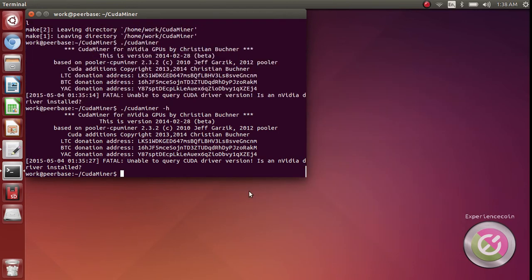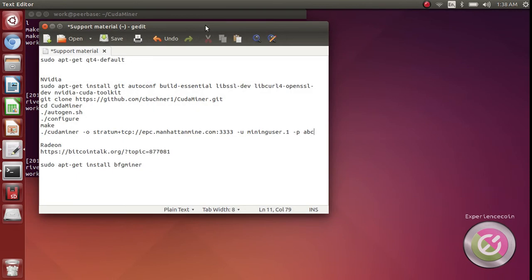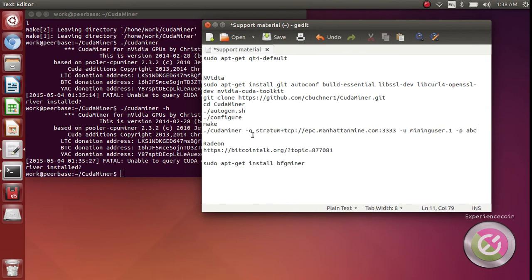To run CUDA Miner and actually do the mining, the command you'll use in this example is cudaminer, and then -o denominates your URL, -u denominates your username, which is mininguser.1, that's my worker username, and -p, which is where I give the password. Then it should start mining coins for you.